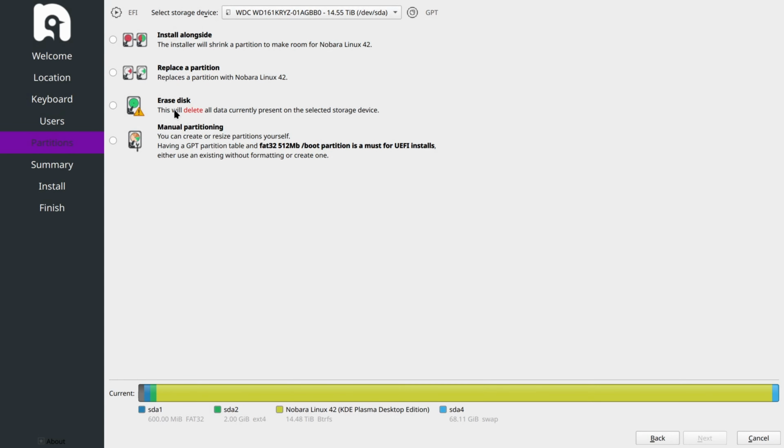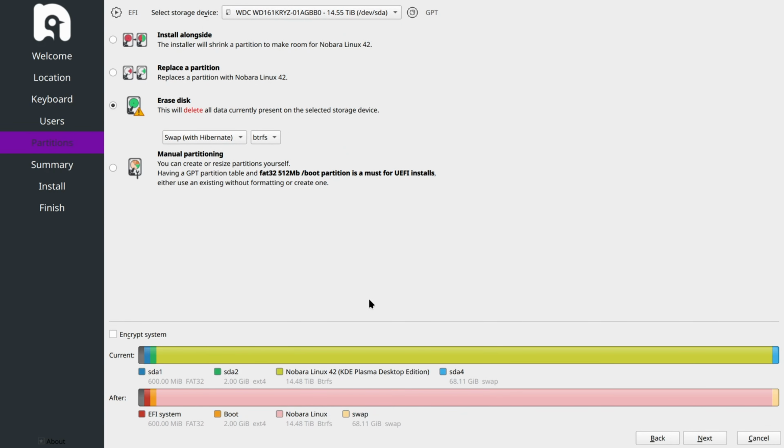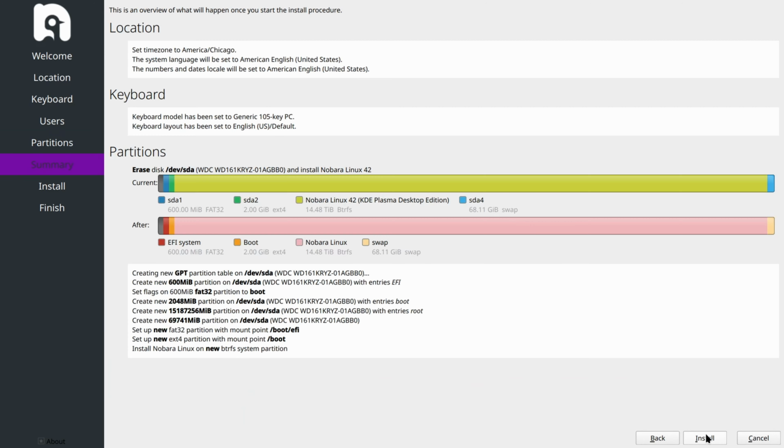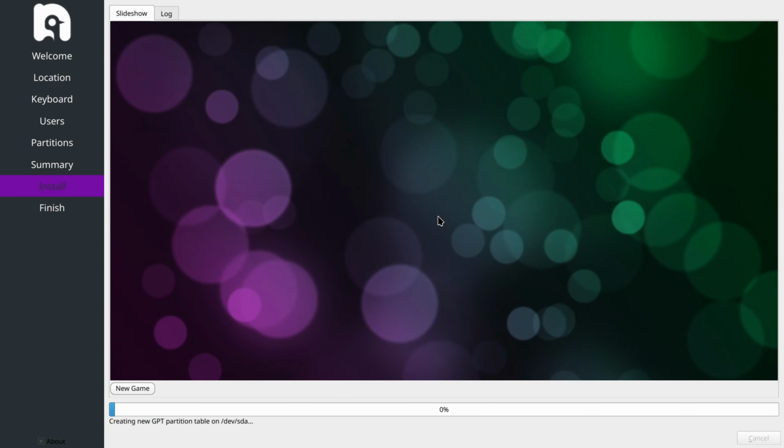You can install alongside Windows or erase your drive. I have multiple drives, so I'm going to erase everything. Press install. This is going to take a few minutes. When it's finished, restart.